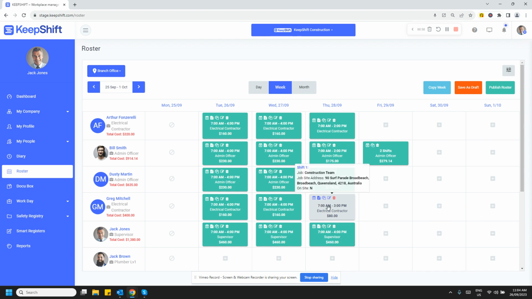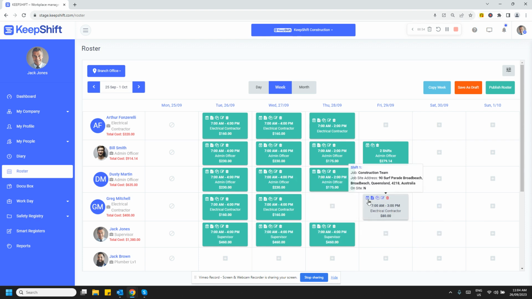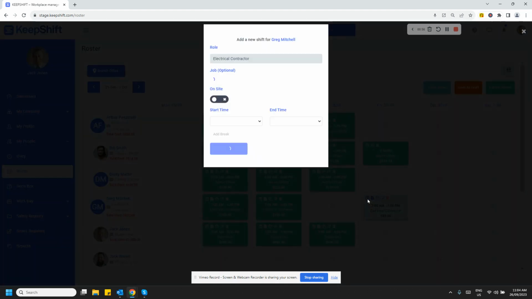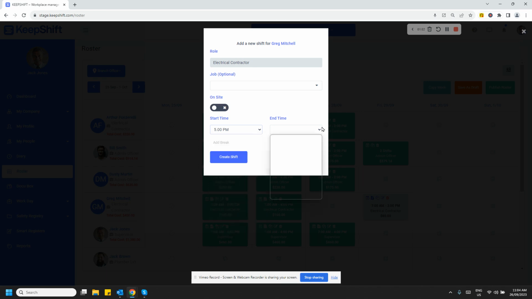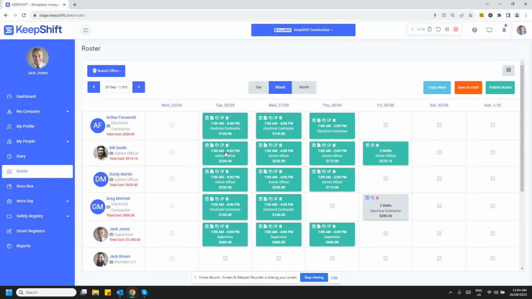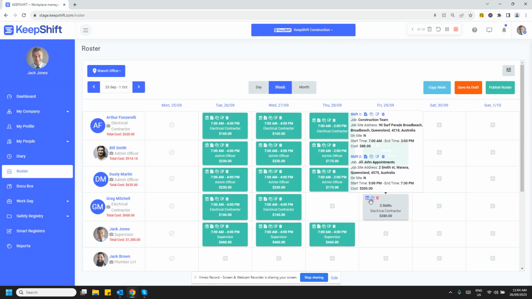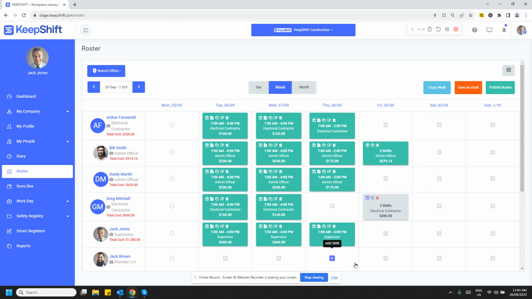Now, I can also just drag and drop shifts. I can add a split shift. So let me add another shift to here. So I am going to go from 5 p.m. to 7:30 p.m., link it to a job, different job, and create that shift. Now you'll see there's two shifts, both come up with different costs, and it's showing the address.